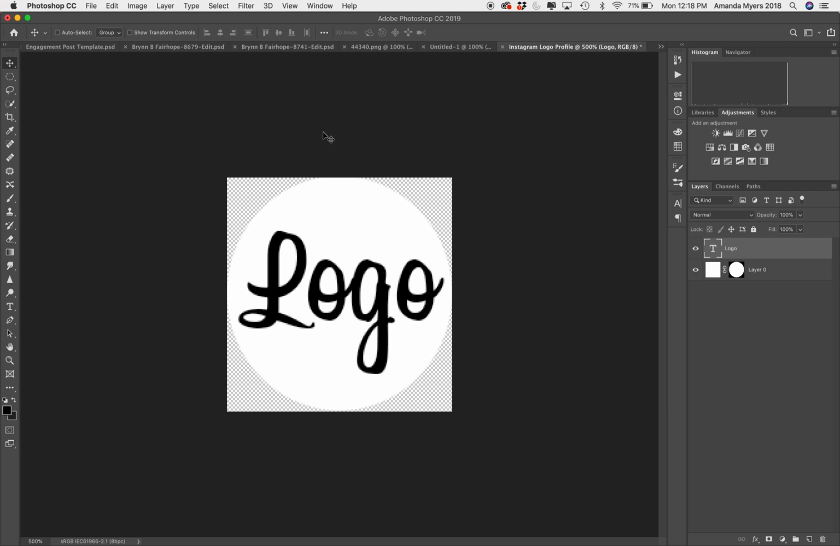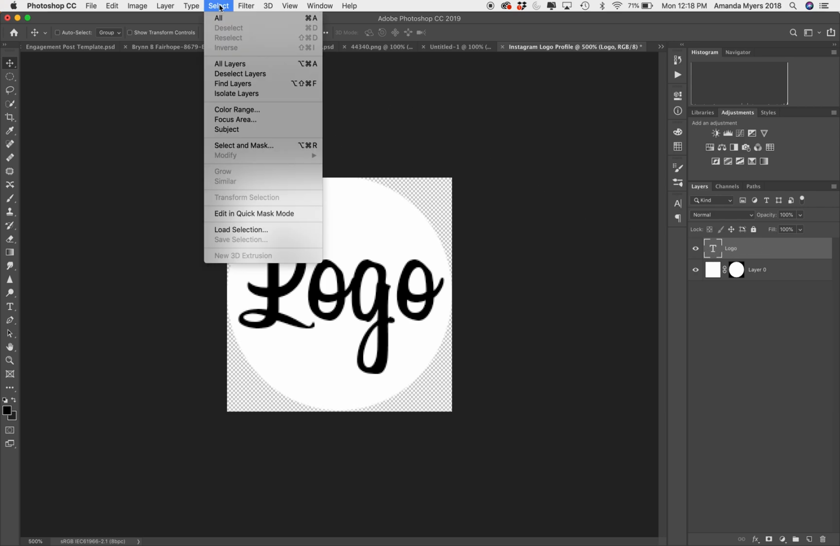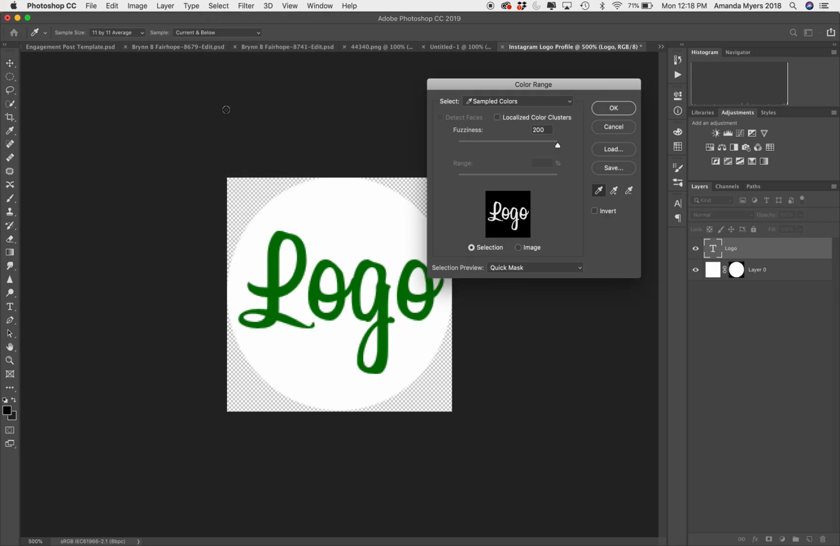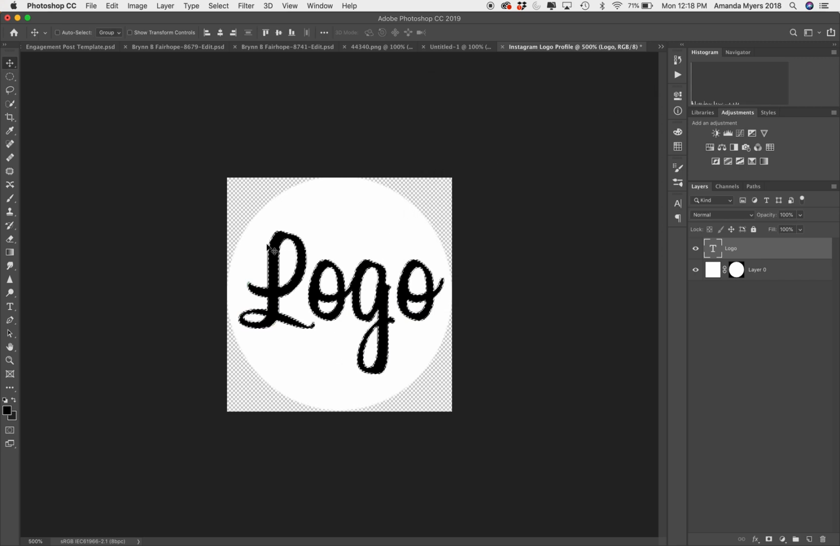So I've got this layer selected. I'm going to go up here to select color range. Okay. I'm going to make sure that my black letters are now green because they are selected. I'm going to hit OK. And now you can see the marching ants, which means they're selected. So now I'm going to add another mask. I'm going to go down here and click this box. And as you can see, my layers panel has added a mask right there.